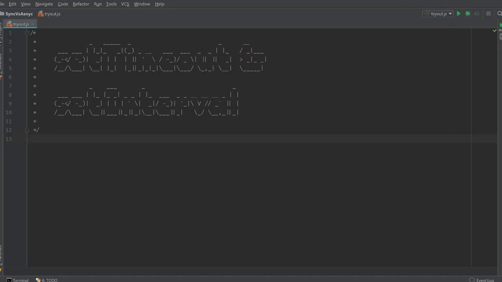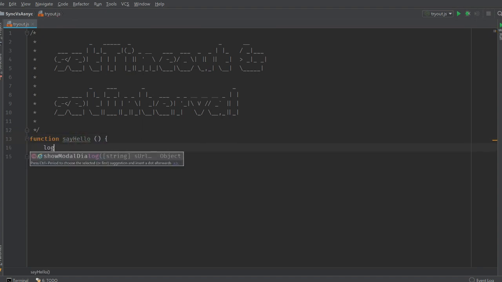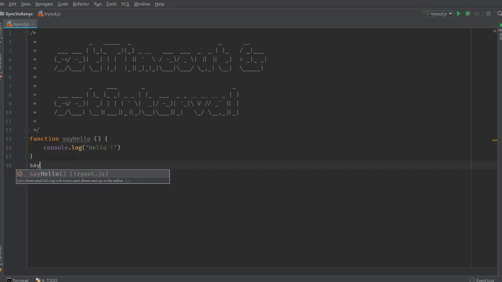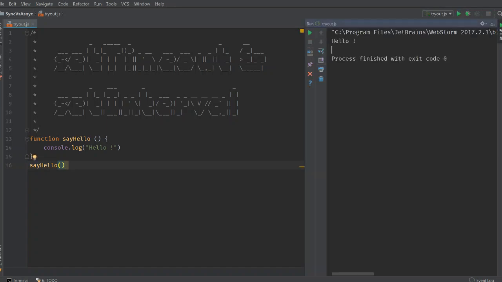We have a function, say sayHello, and what that function does is it logs "Hello", and if we call this function, what's going to happen is this hello is going to print.